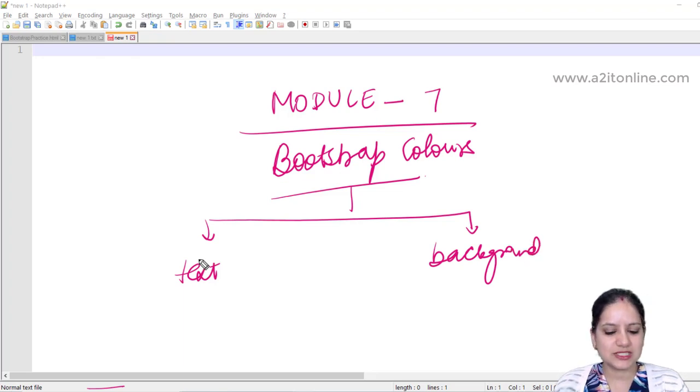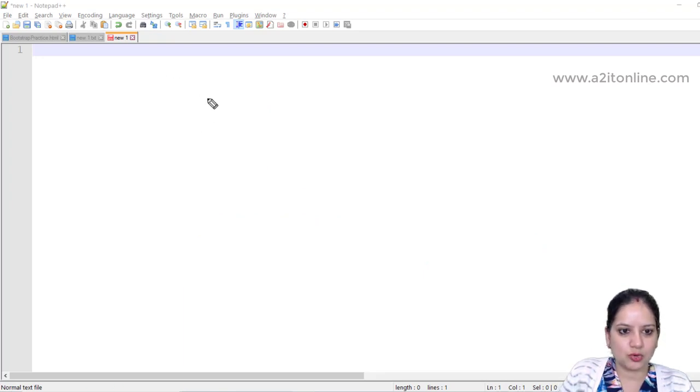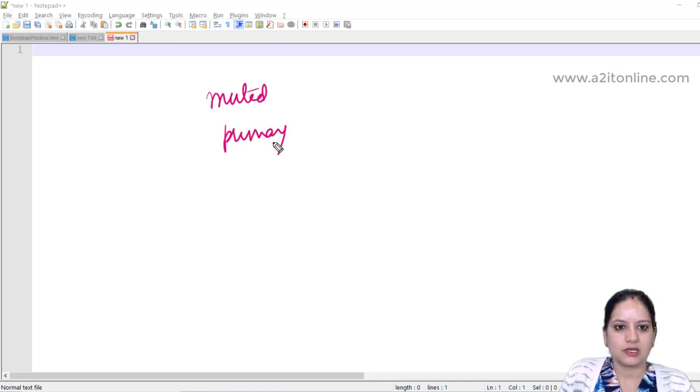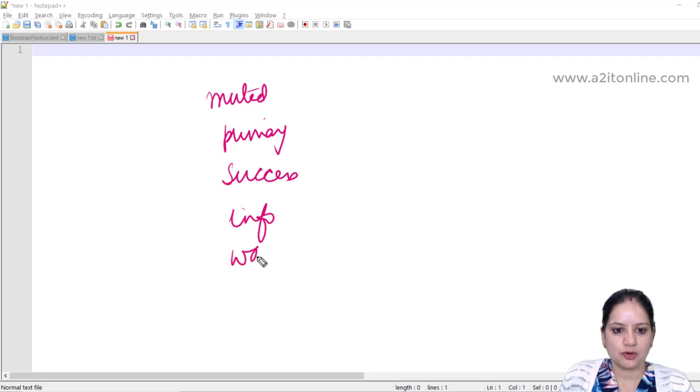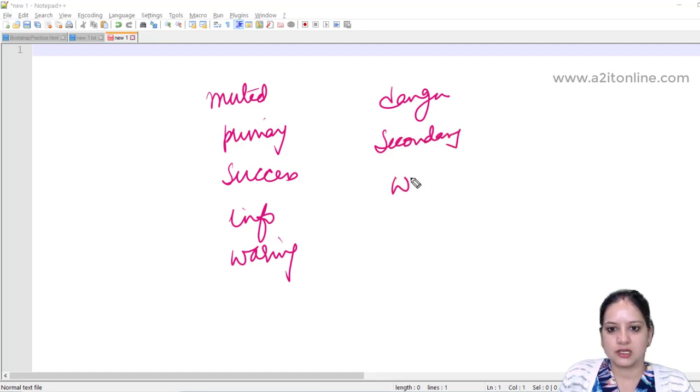Now let me give you a list of different classes which you can use for Bootstrap colors. Bootstrap provides us a lot of different types of classes. The names of those classes which you can use while you are coding are muted, primary, success, info, warning, danger, secondary. We have got white, dark, body and light.